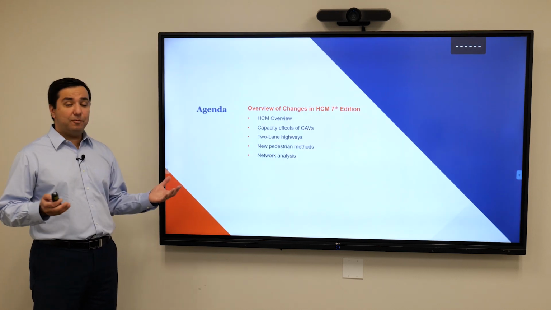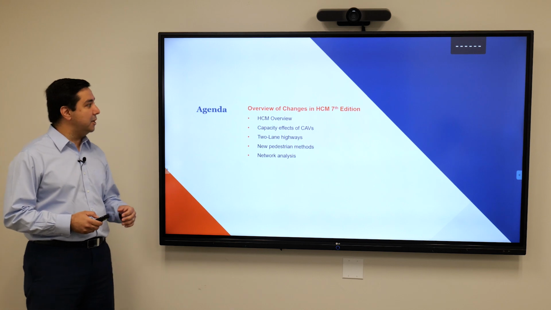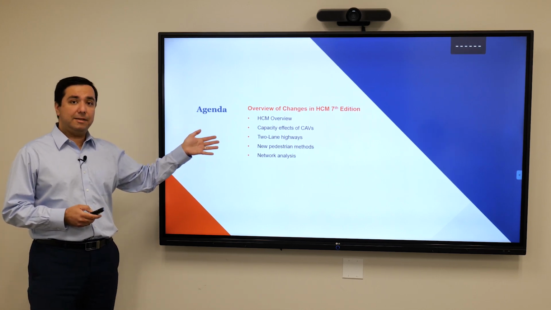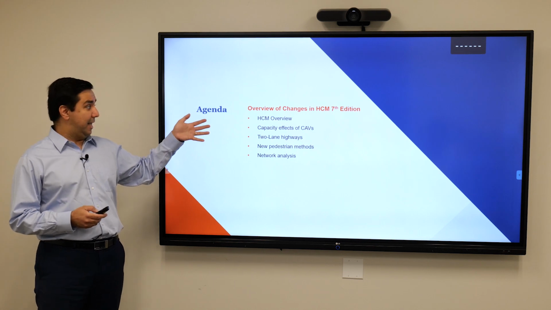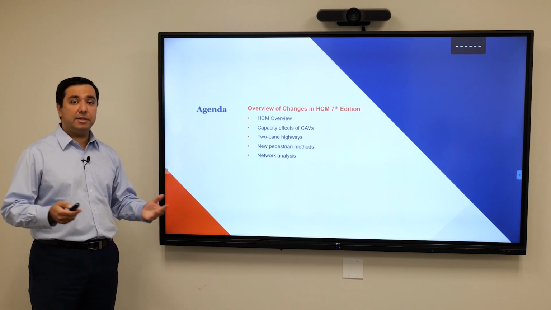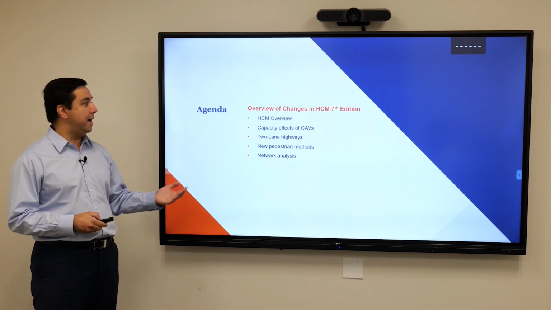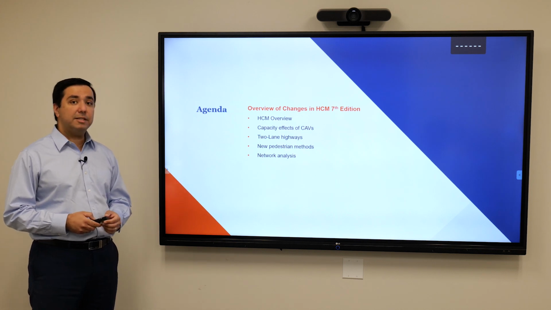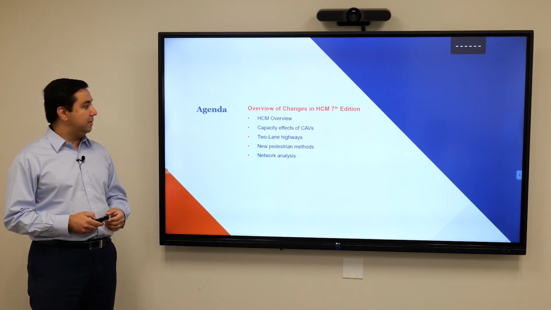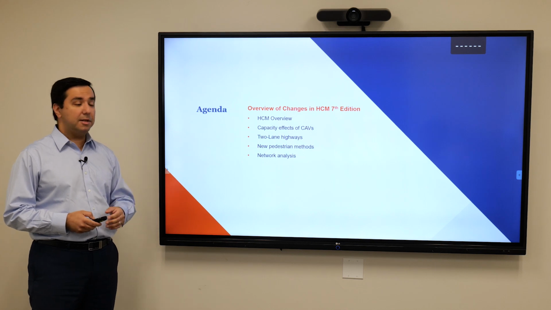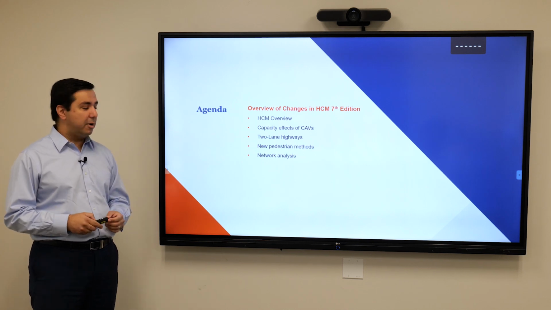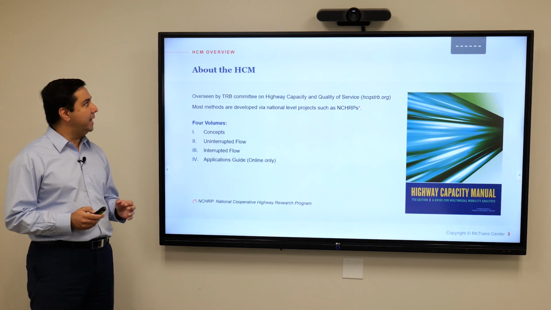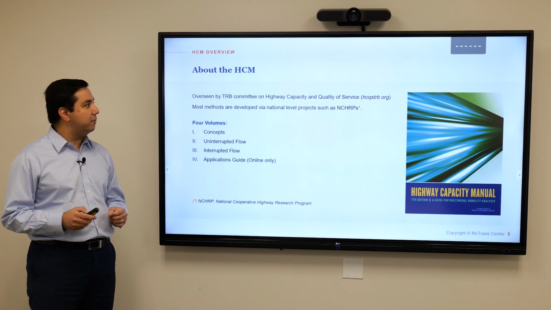The material we have prepared for this series starts with an overview, and then we are going to dive into four topics that are the main additions to the 2022 7th edition of the Highway Capacity Manual. That includes capacity effects of connected and automated vehicles, a new two-lane highways method, a new pedestrian methodology for signalized and unsignalized intersections as well as mid-block crossings, as well as a brand new network analysis. And why it has been accepted widely in our profession.